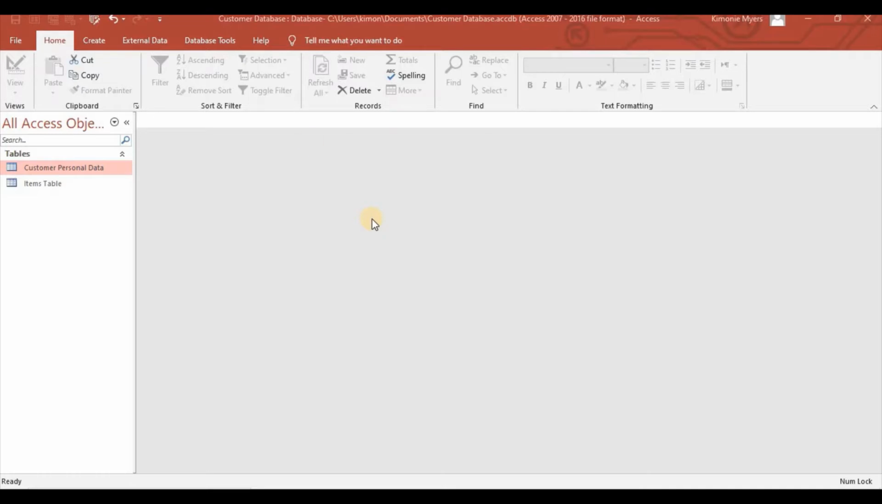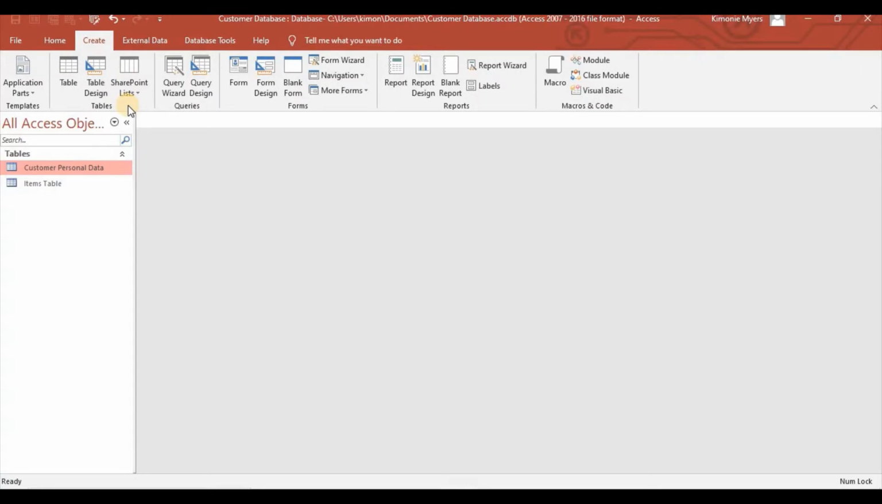So let's continue. We will start with the Create tab, and as you can recall, in our last tutorial we were at the tables section where we identified the table feature as well as the table design feature. The table feature was when we were able to open a table in the datasheet view, and the table design allowed us to open the database in a design view, or the view from which we are creating our database.